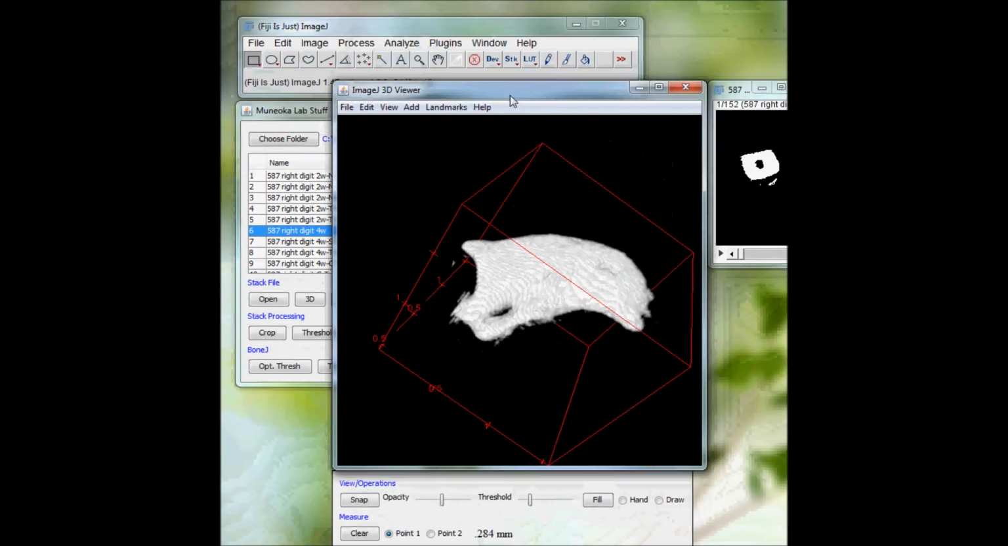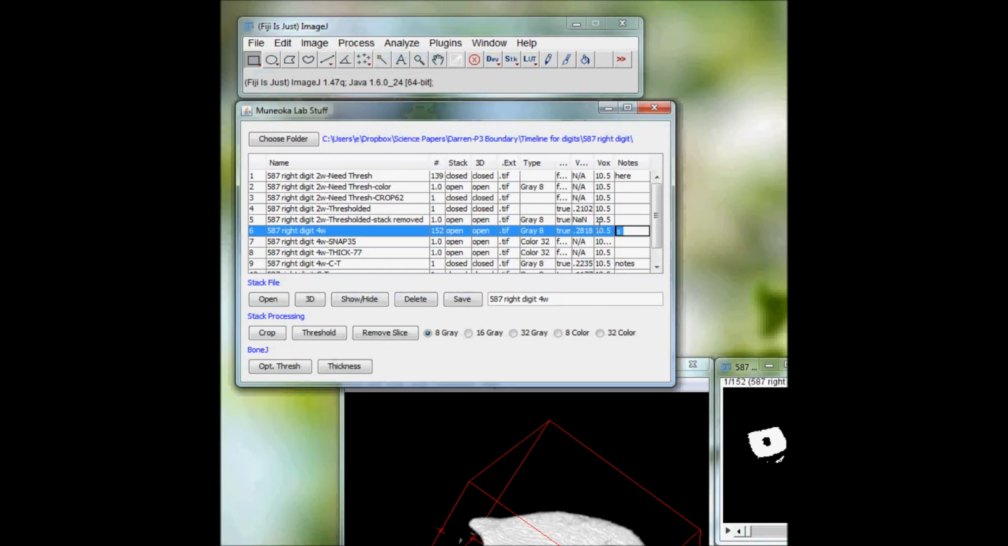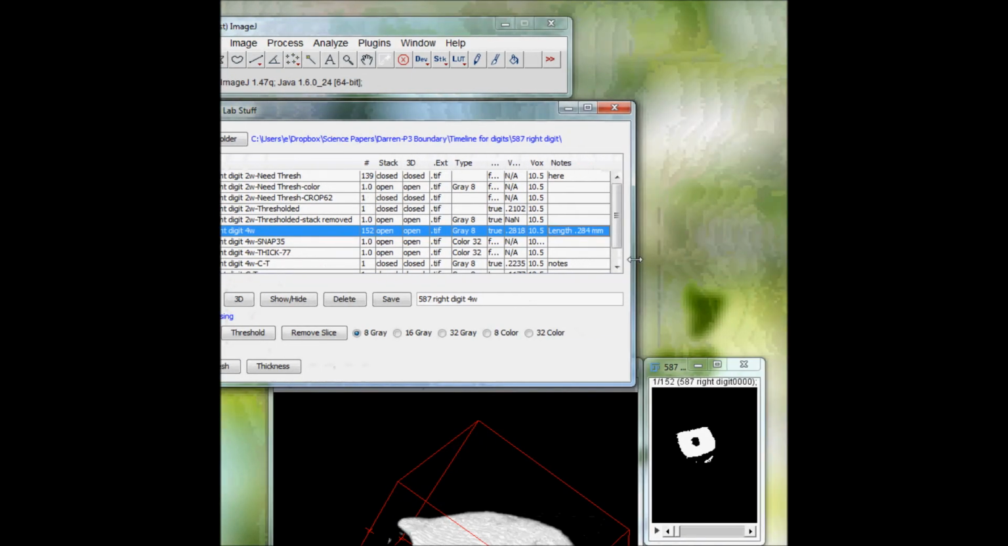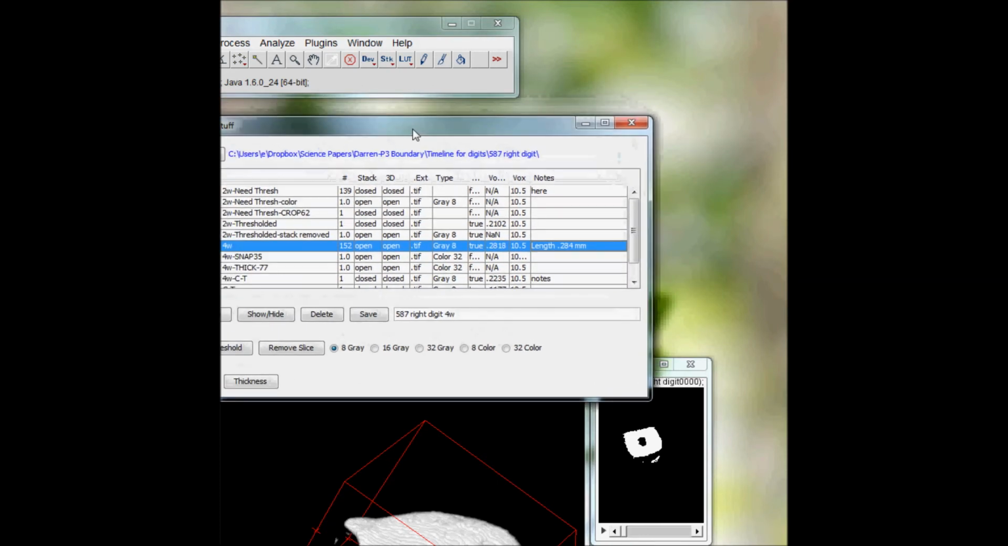So once you have that measurement, let's just say you want to save it. So I could just put length 0.284 millimeters, and now I have that associated with the file. And that's it.